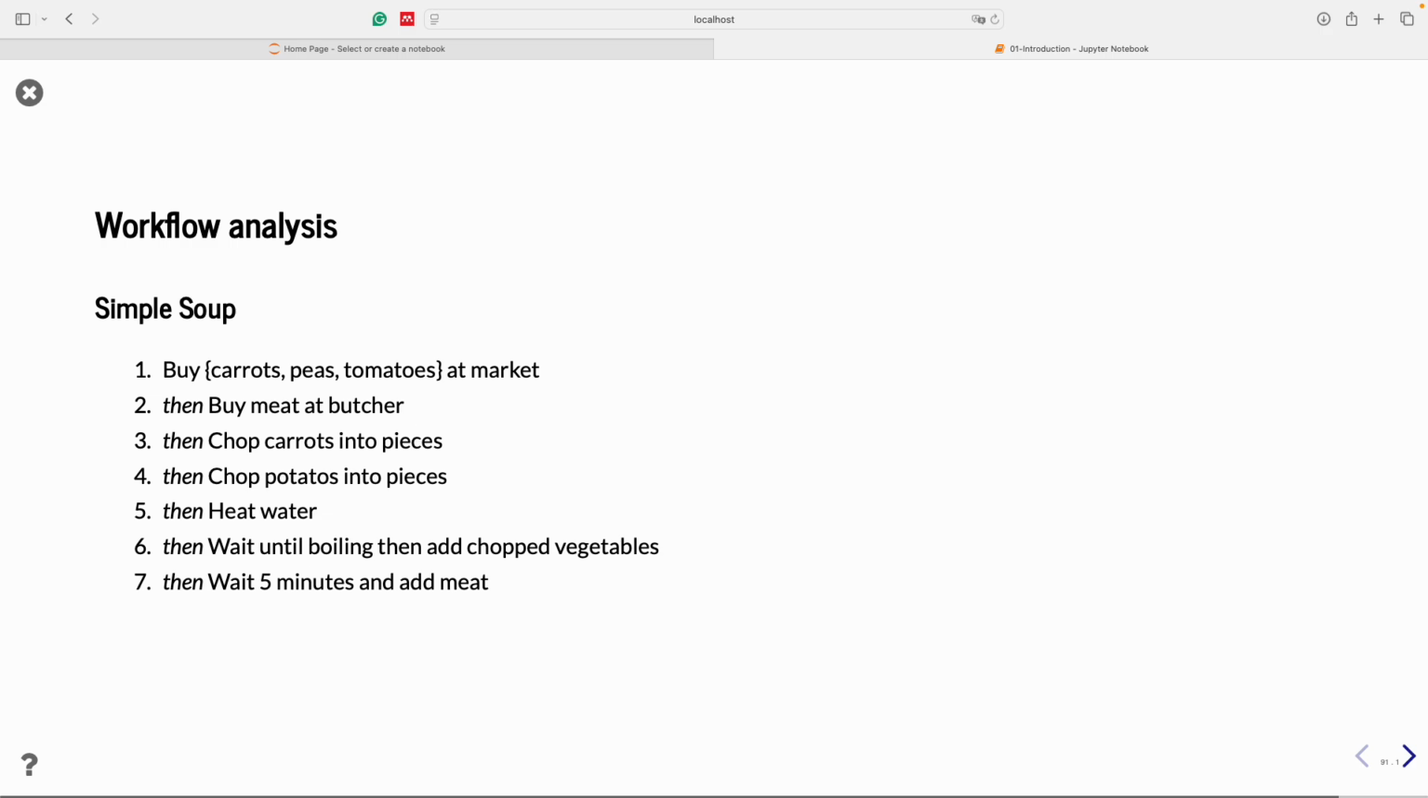So workflow analysis. I like cooking. So let's make a simple soup, just as a recipe. What you need to do is you need to buy some carrots, peas and tomatoes at the market. You need to buy meat at the butcher's. And then when you come home, you have to chop the carrots, you have to chop the potatoes, heat the water, and wait until the water is boiling. And then when that's done, you can add the veggies and wait 5 minutes, and then you add the meat, and then you boil it until the meat is tender.